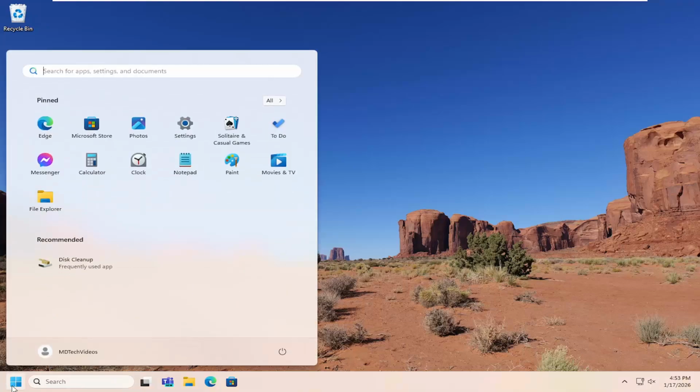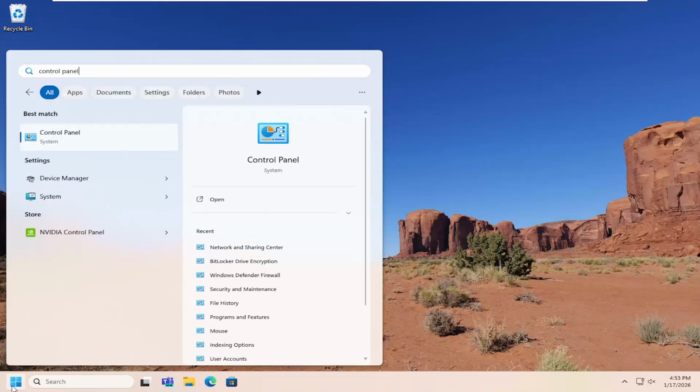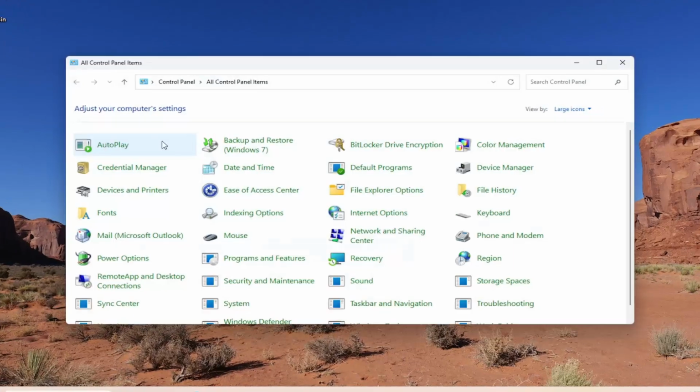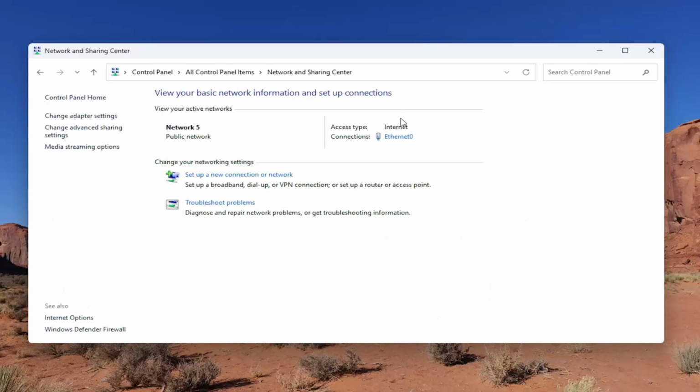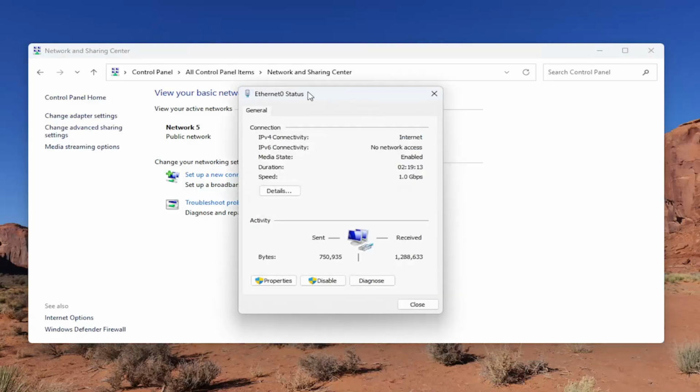So all I have to do is open up the search menu and type in Control Panel. Best result should come back with Control Panel. Open that up. Select the view by up in the top right corner and select large icons, and then go down and select Network and Sharing Center. Select whatever your internet connection type is over here on the right. Should have a little hyperlink under it. Go ahead and select it.